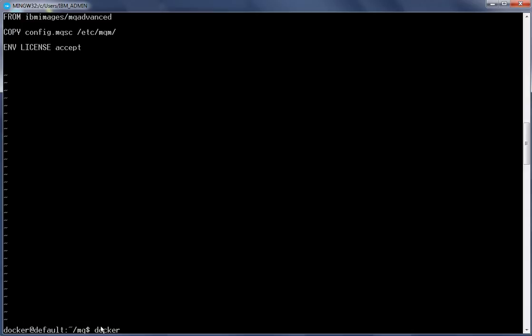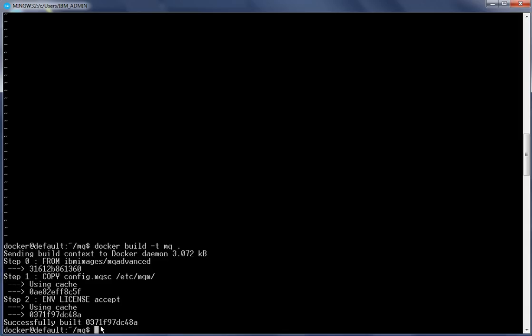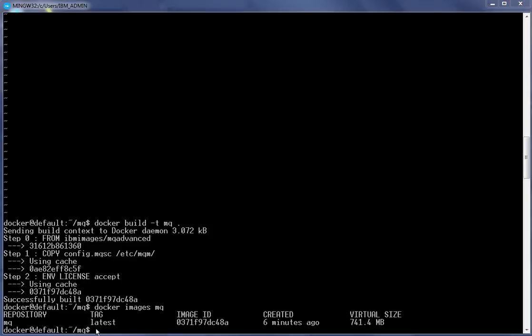Let us build the new image. Give docker build -t, then MQ, which is the name of the image, and then a dot, which indicates the current folder where we have placed the Dockerfile. So the image has been successfully built. Using the docker images MQ command, we have reviewed the new image created.